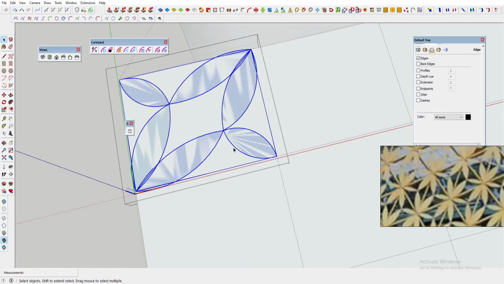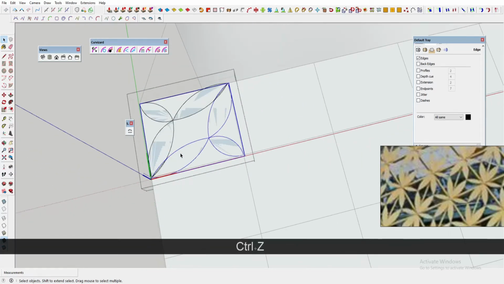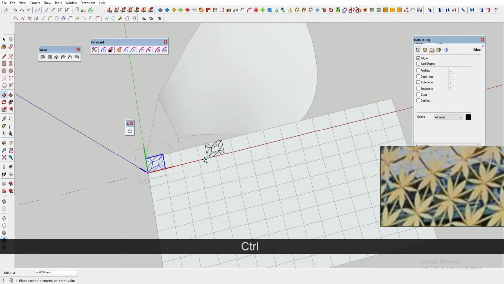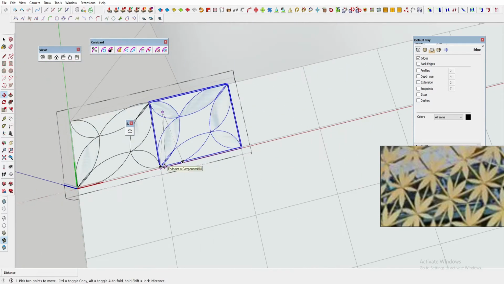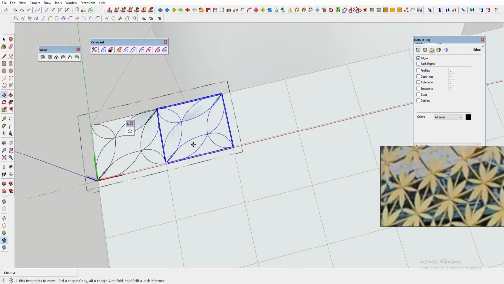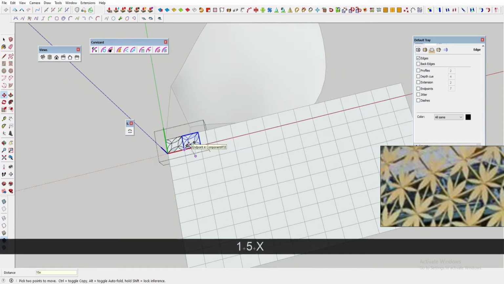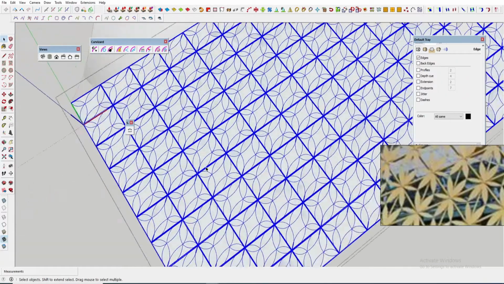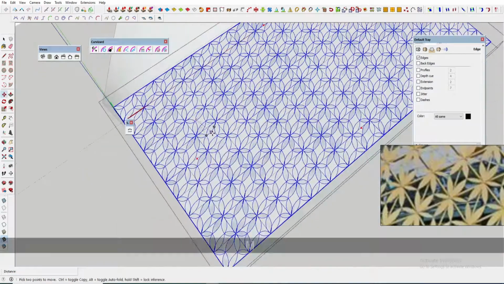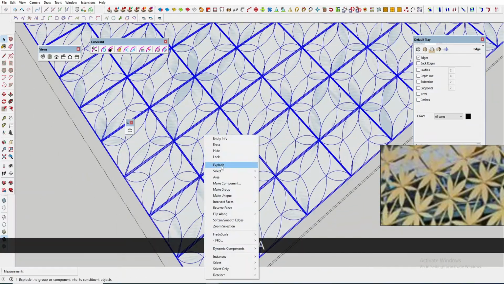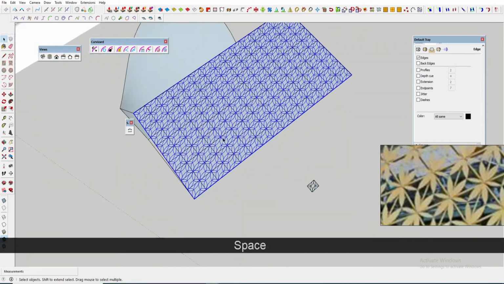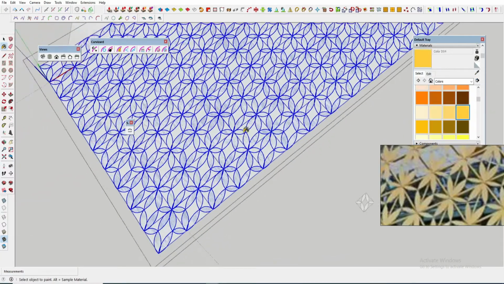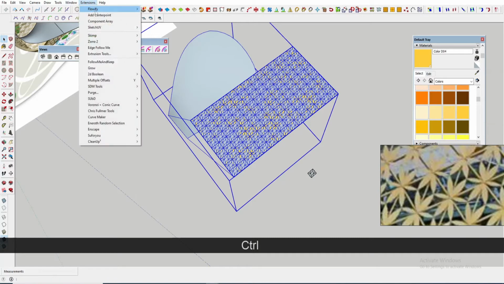By simply pressing a number plus the x value, we'll multiply the component. Now the same thing I'm doing vertically also. I'm deleting the remaining edges. I'm exploding all the components and making a single group. I'm taking one reference pedal pattern for the other areas in future.